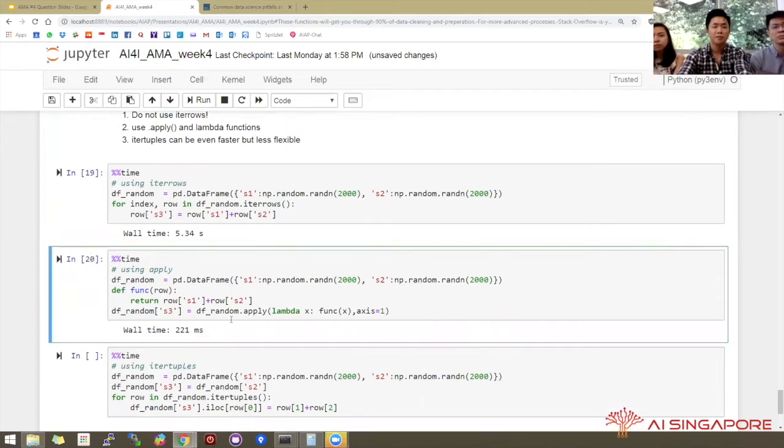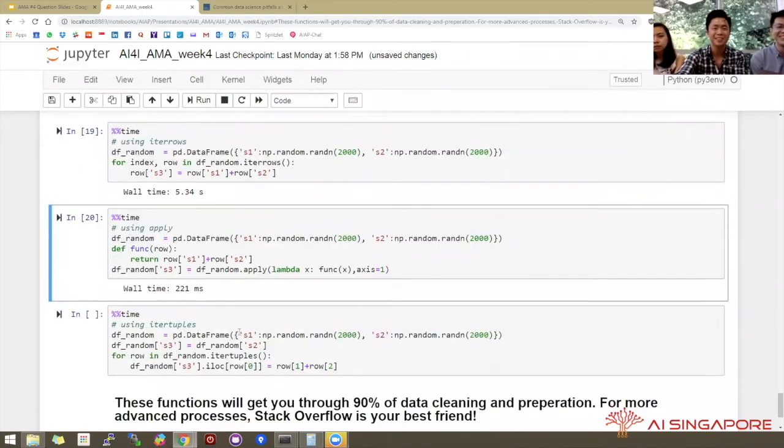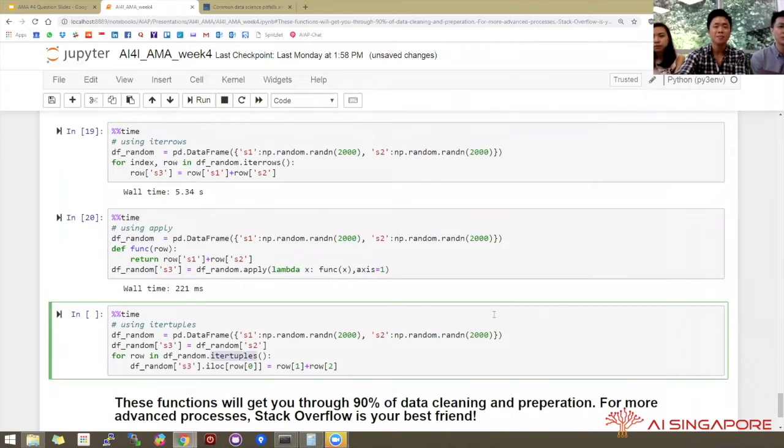If I use pandas.apply and I apply a lambda function, it makes use of the vectorization within pandas, and it makes the code a lot faster. So how much faster? It's about 20 times faster.